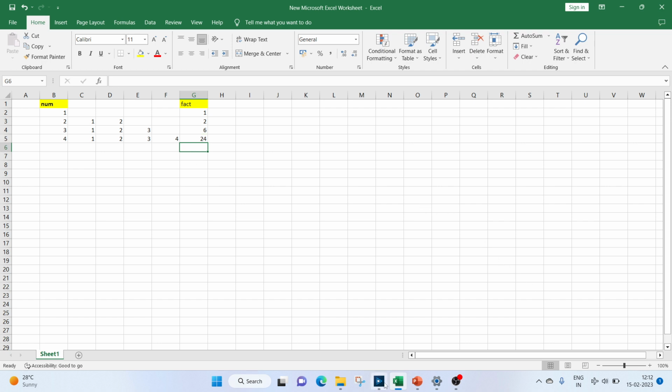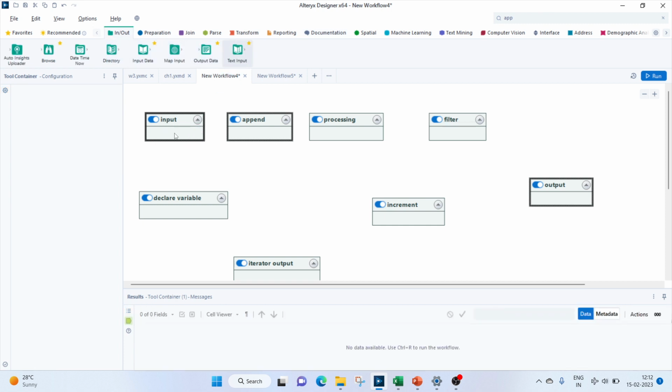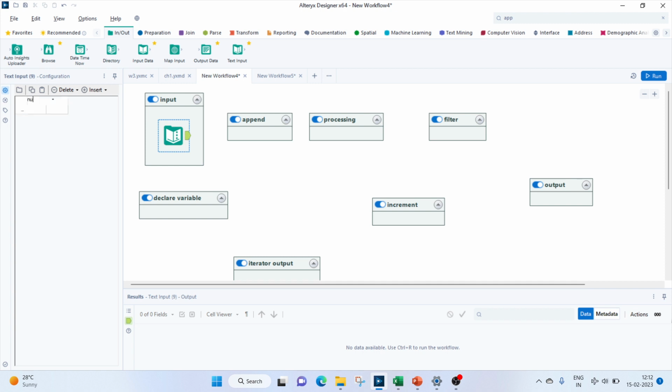Now let's move on to Alteryx to create the logic. The first thing we have to do is bring in our input. So let's go to the In/Out tool category and bring the text input. We'll name it number and give 3 as a sample.